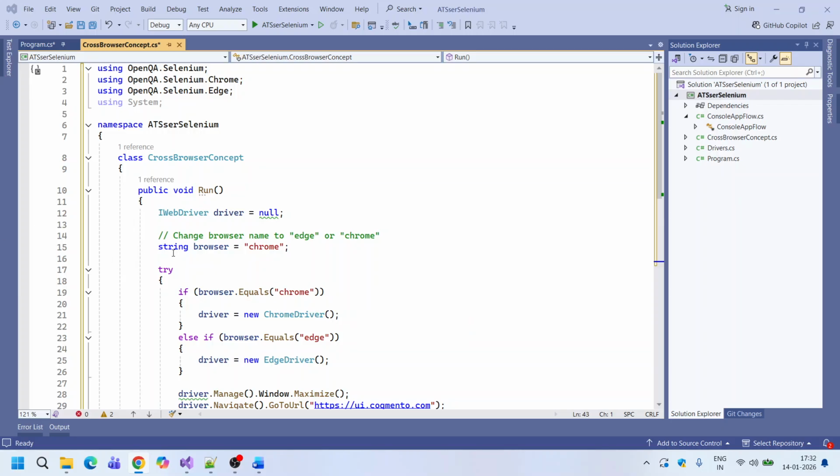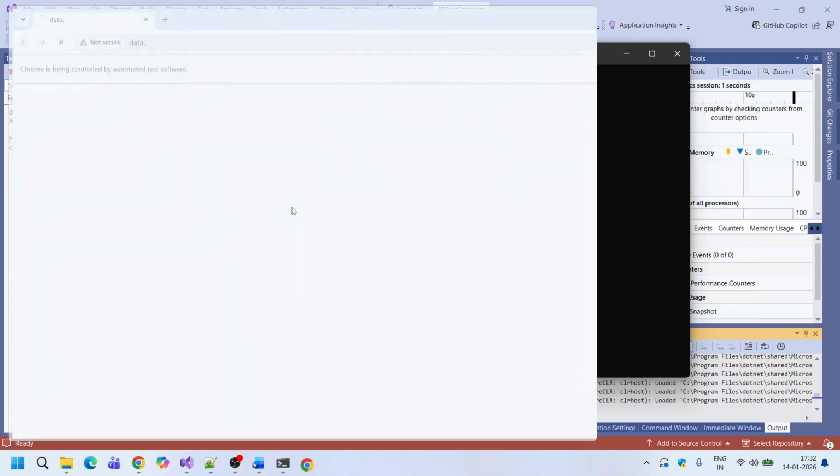Now, I will show you a simple console browser example here based on browser value. Selenium decides which driver to launch. The same code opens Cognito, but the browser can be Chrome or Edge. This demonstrates the core cross-browser concept. I will run this application and we will see which one it will take.